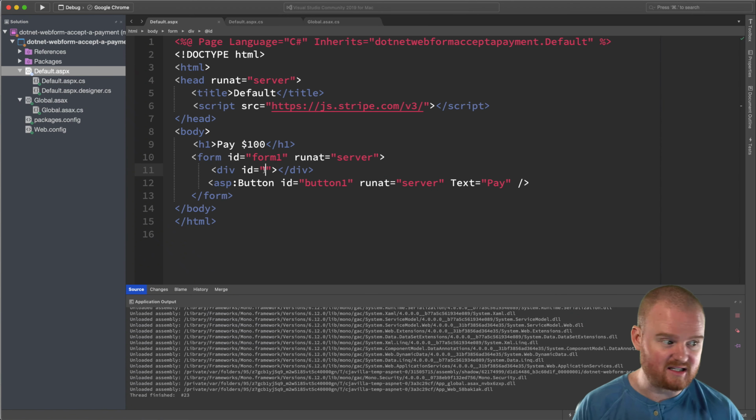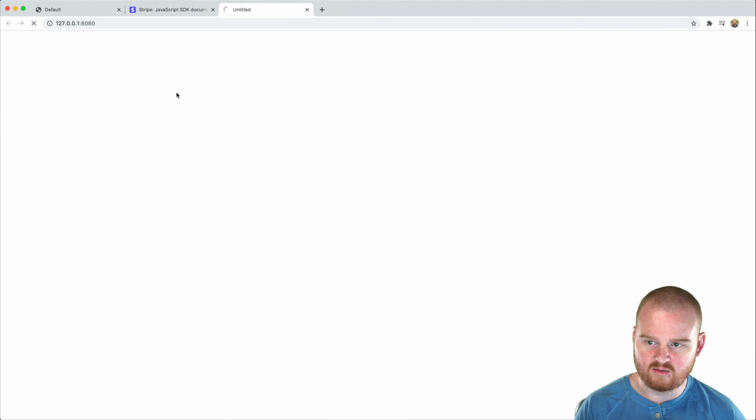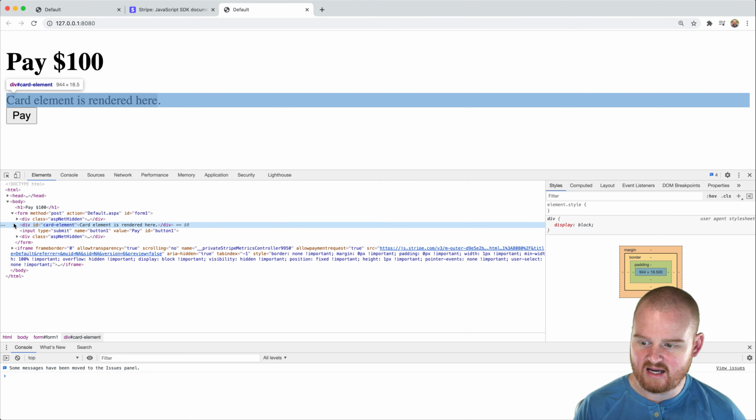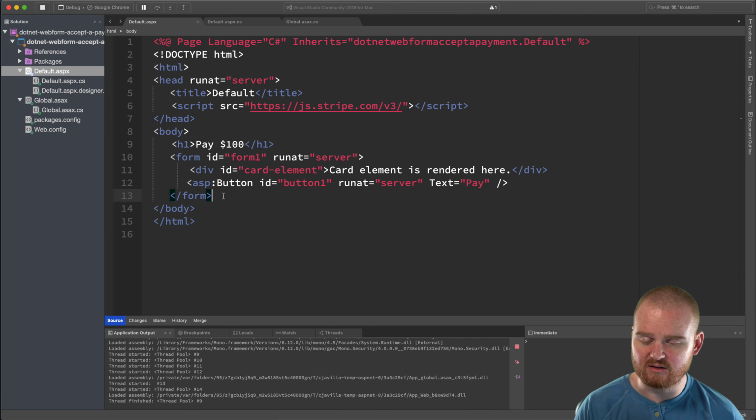So the ID of the div that I'm creating here is going to be card-element. Now this div is going to be where the card element is rendered. So the card element is rendered here, okay? All right, so let's refresh our page or fire our page back up and take a look. Okay, so you see the content here, card element is rendered here. And if we inspect that, we see that inside the contents of this div, we are still seeing card element is rendered here.